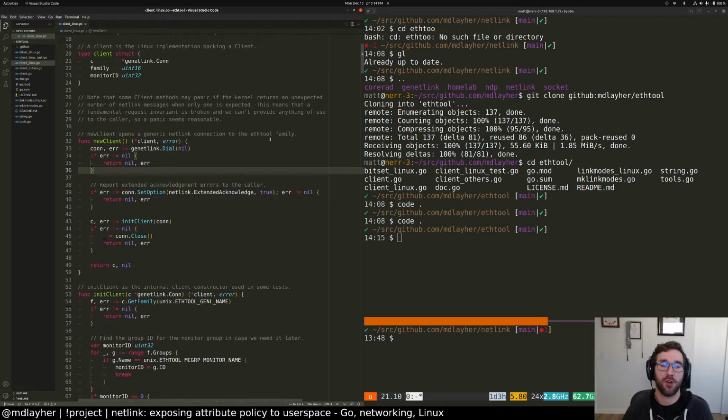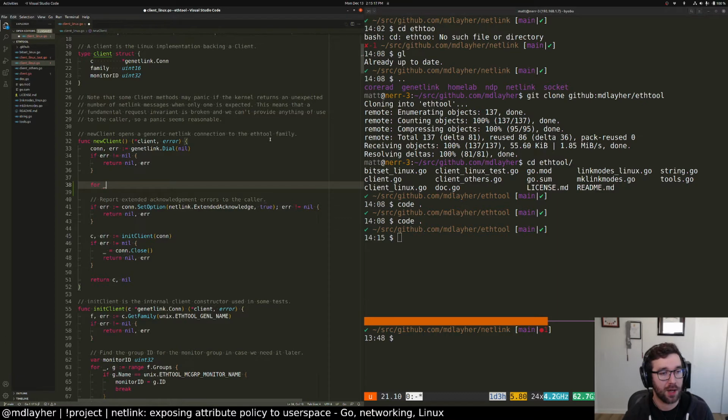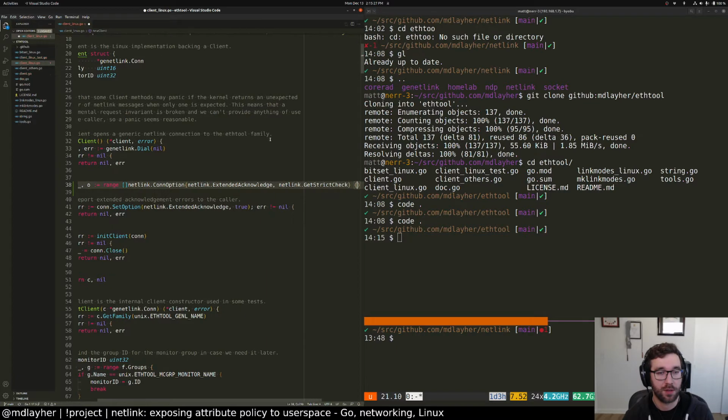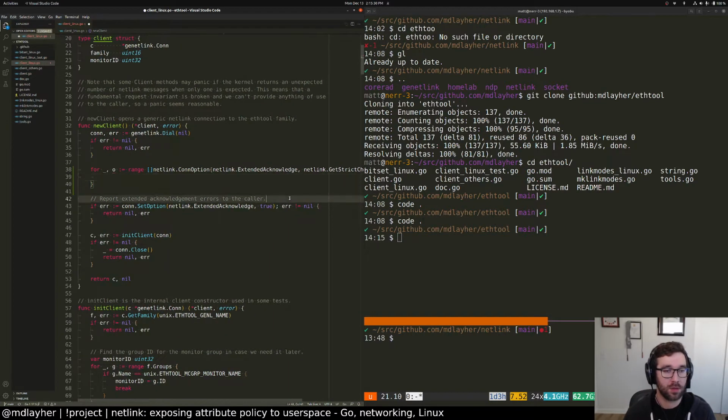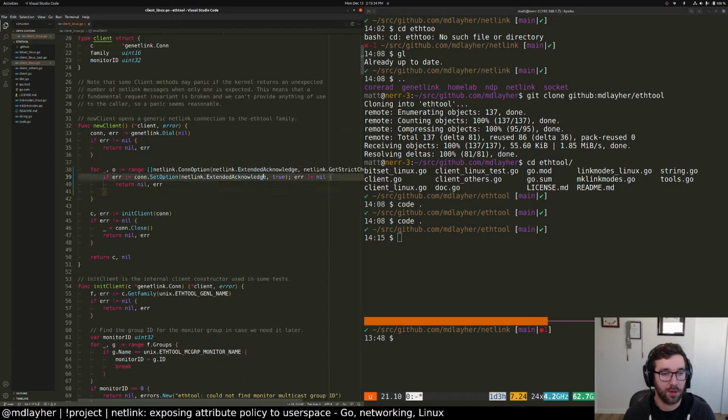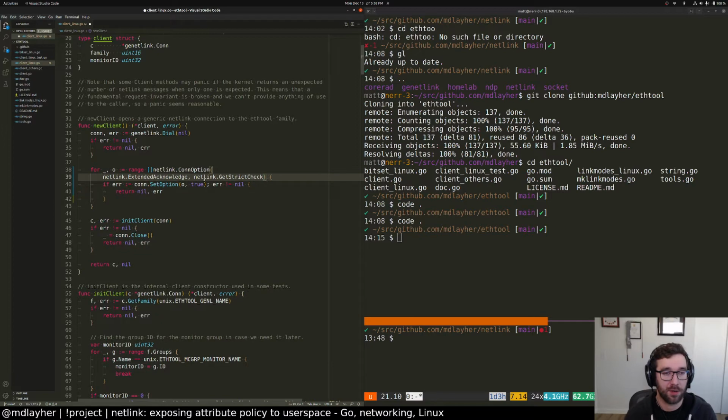I did this in some code for work fairly recently. For range netlink con option, extended acknowledge, and netlink get strict check. We can just go ahead and even commit this. So basically we want to apply. This is kind of gross with the formatting.